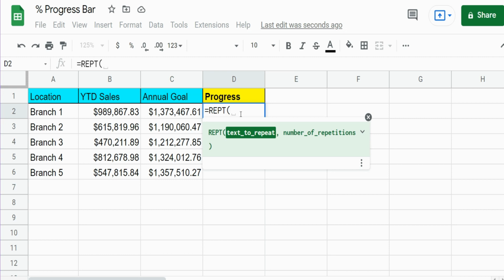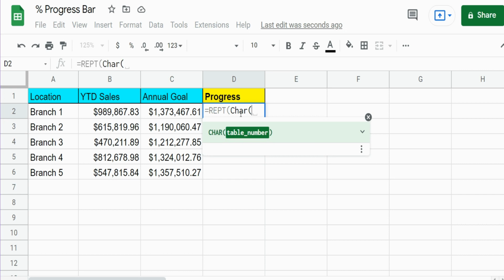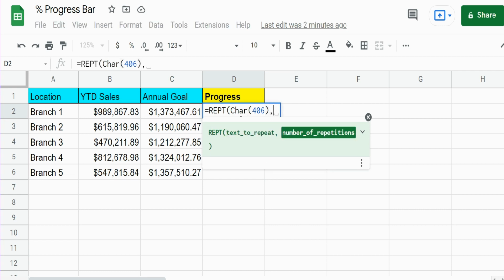In this case, we're going to insert the CHAR function, and the CHAR function has just one input, and it's a table number that displays a particular text value. In this case, we want something that displays a vertical bar. So we're going to use character number 406 because that displays a vertical bar.